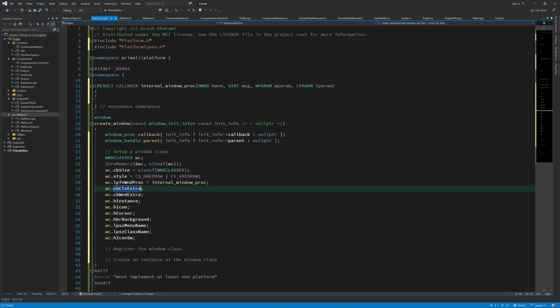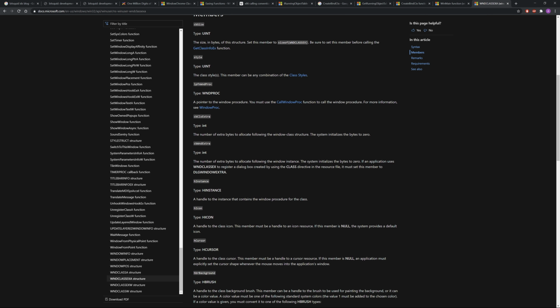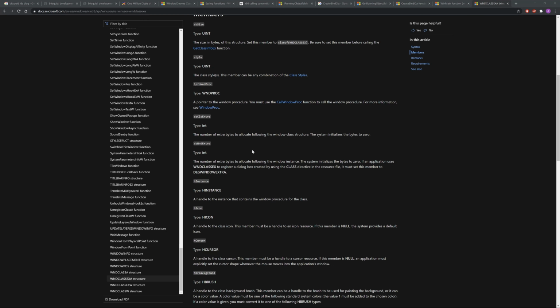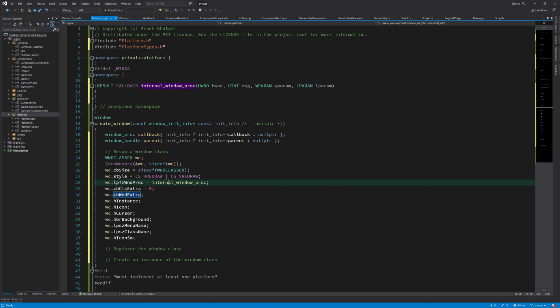This cls extra is going to be null. So this cls extra is a number of extra bytes that is allocated following the class structure. But we don't need any extra bytes allocated, so that one is going to be 0. But we do need the window extra pointer, and that's if we have a callback function that we can ask the window about. So if we have this extra room to put this pointer in it, then we can retrieve that pointer in this internal window proc to call that function.